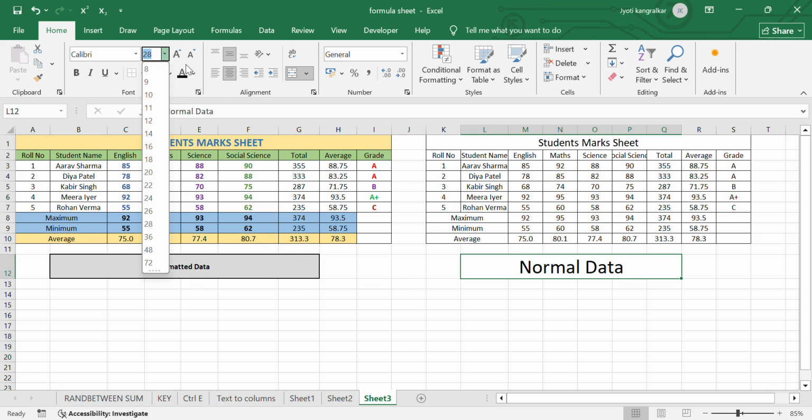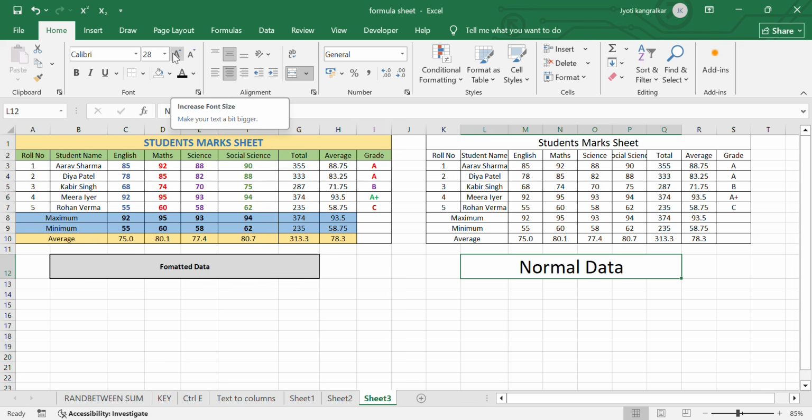See, next is increase font size. If you want to directly increase your font size, you can increase it from here. Simply click here, and if you want to decrease directly, you can.